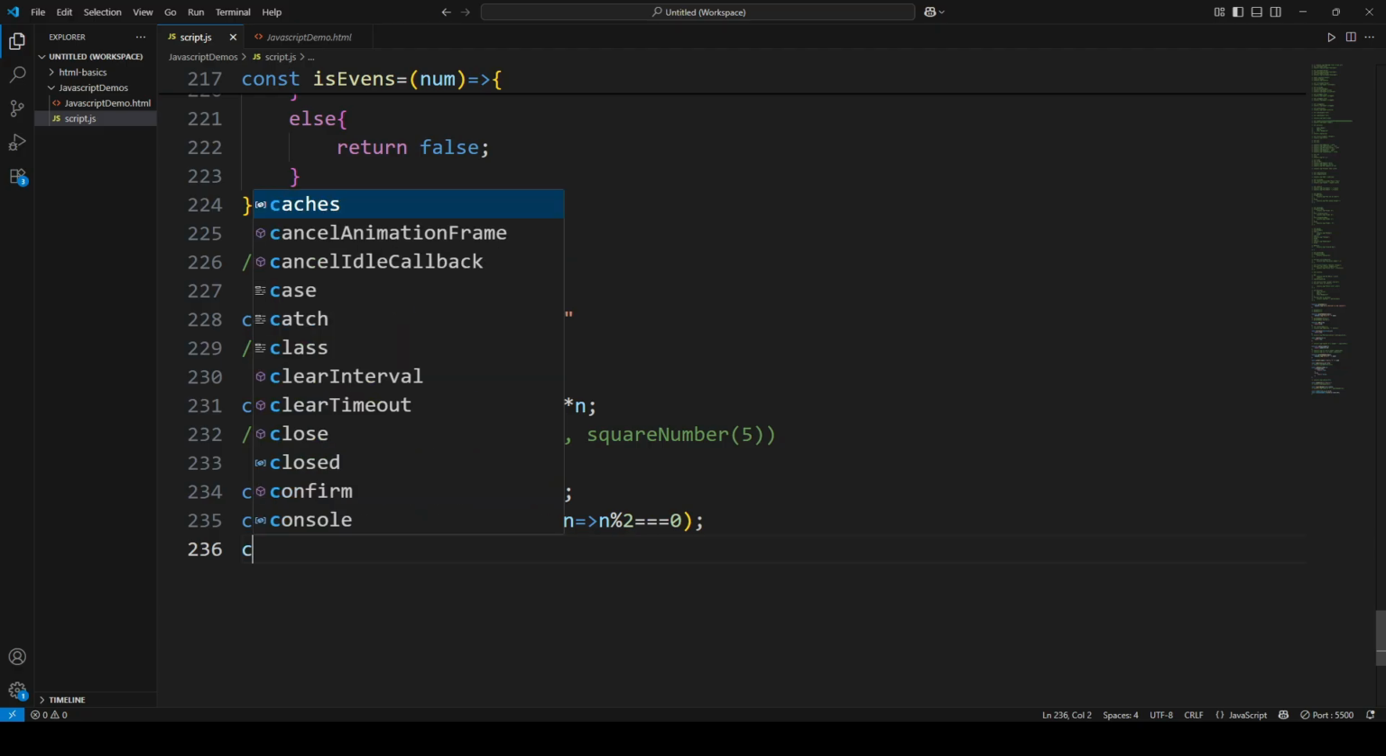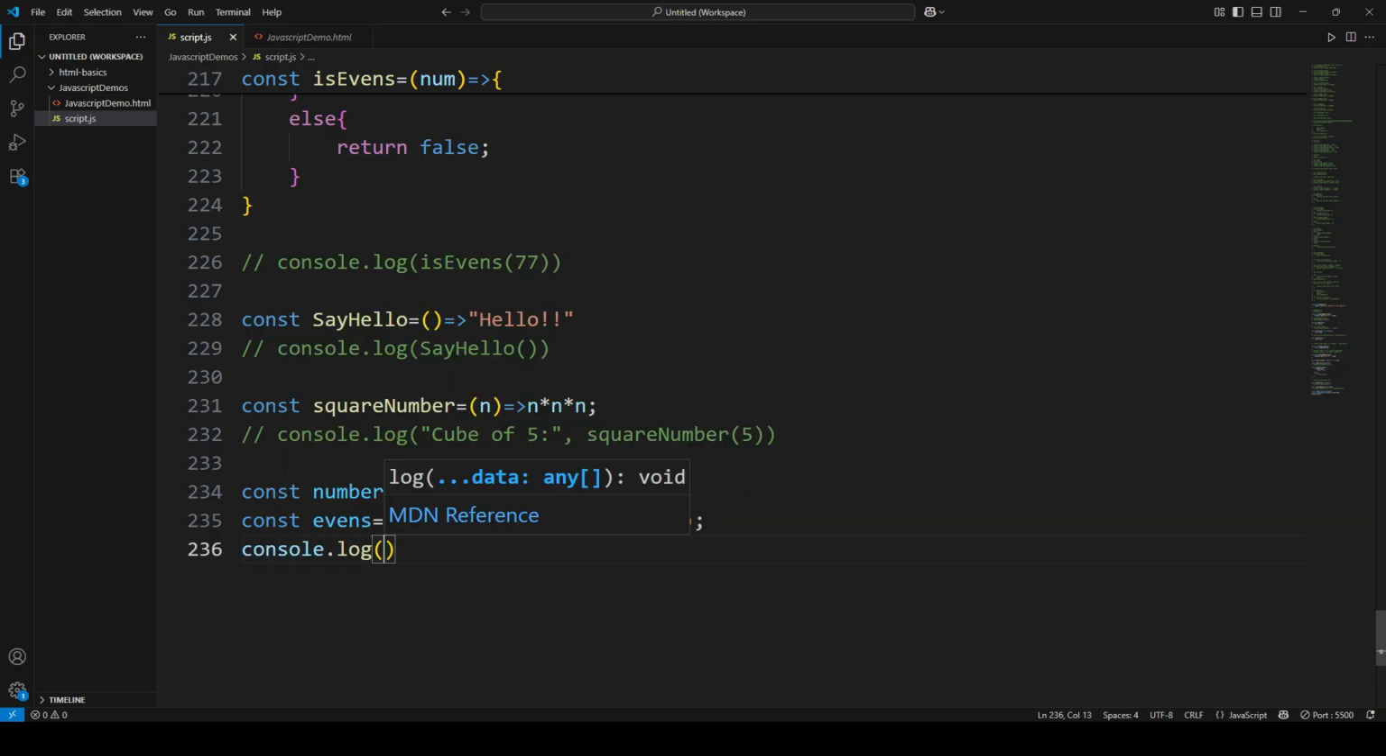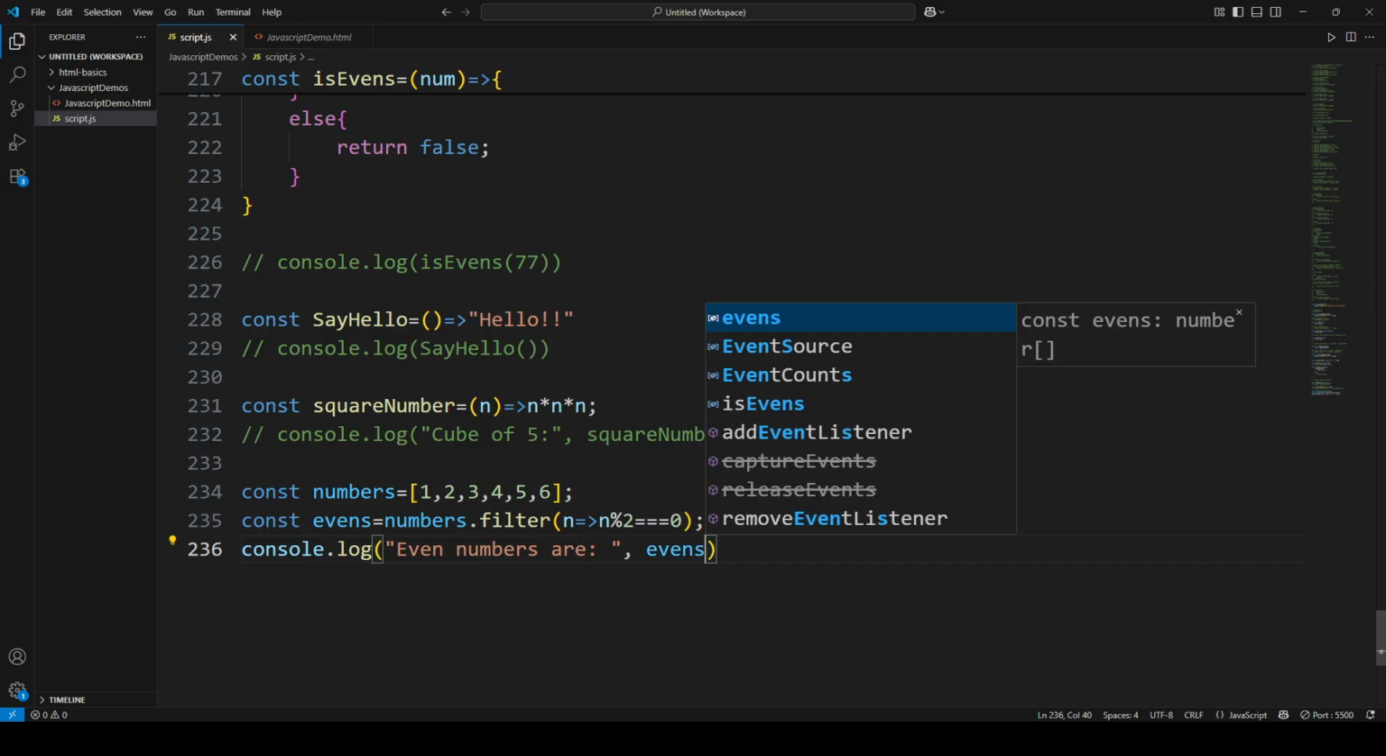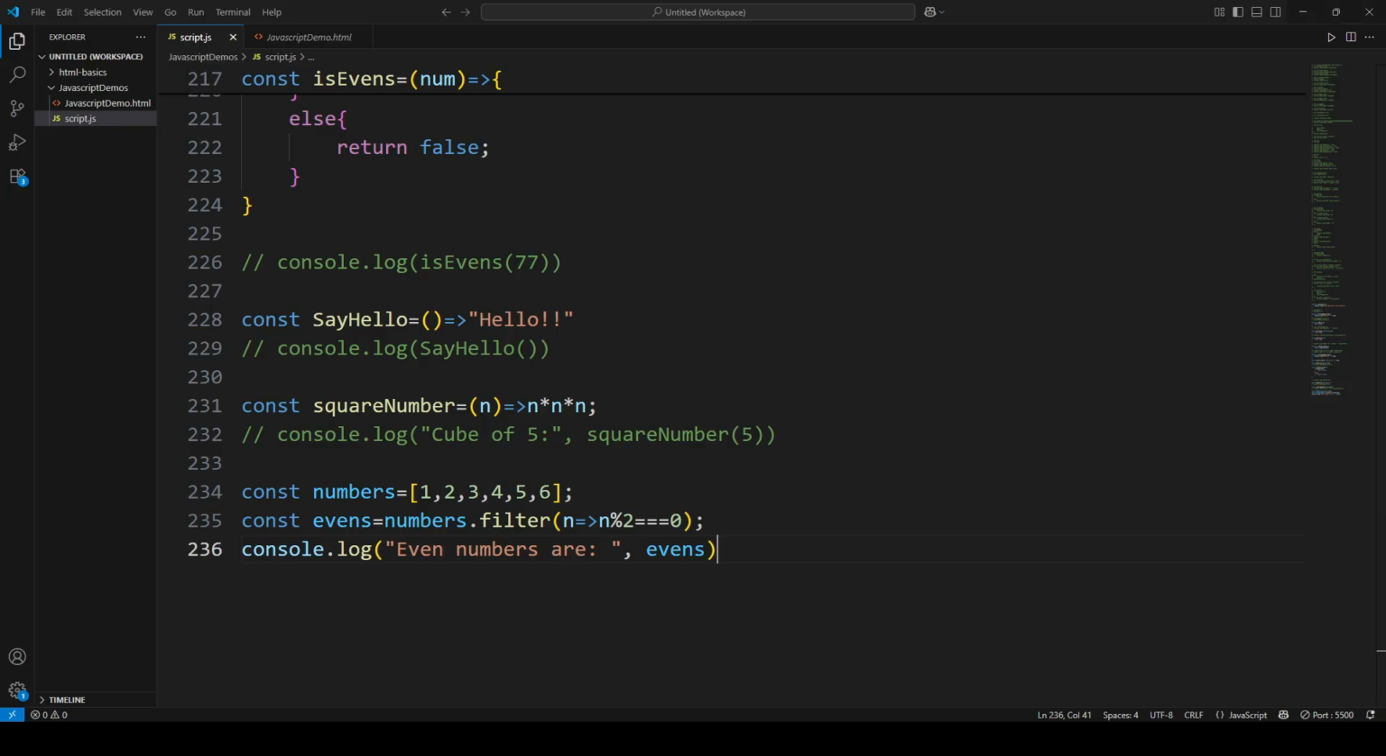Now we'll console.log even numbers are, and we'll call evens. So let's see the output. We got 2, 4, 6 as the output, which are even. So let's say we don't have any even numbers, so it should give an empty list.